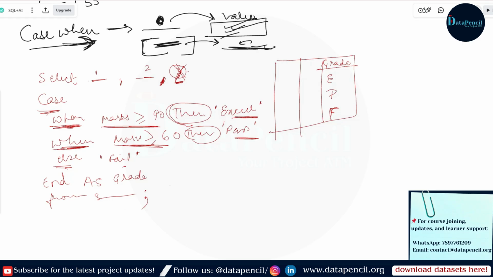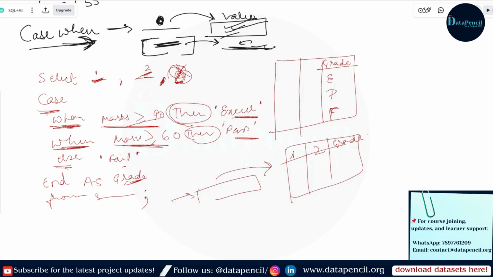Now what happened? We will get our result. In the result, there will be the first column, then the second column, and in place of the third column, we will have this grade. Now, how will SQL work? SQL will check the marks row by row of our original table. SQL will first attend the first row and check if this condition is fulfilling. If not, then it will check this condition. If not, then it will simply write fail.